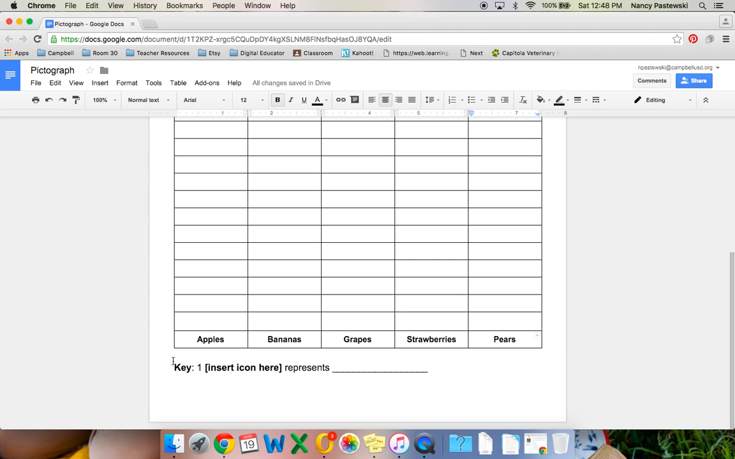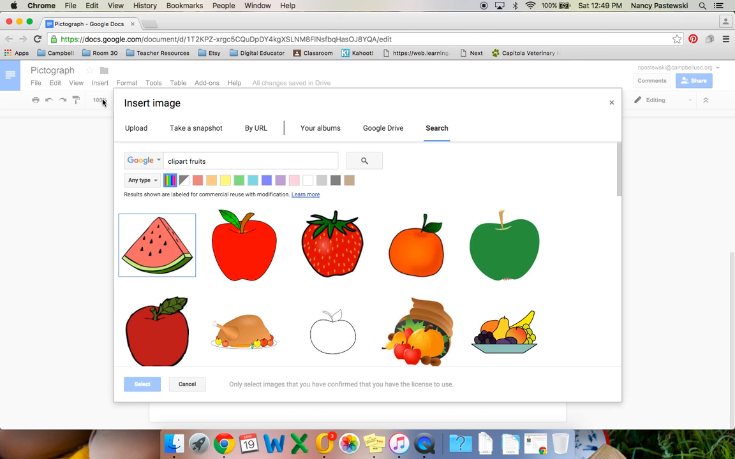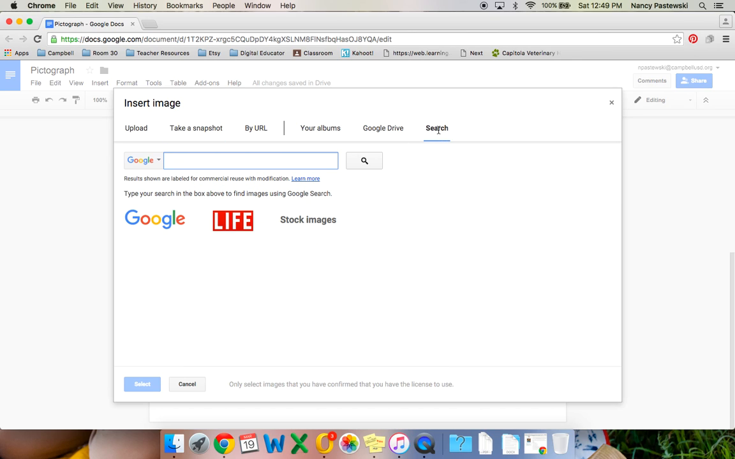And down here you can see every pictograph has a key. This one says 1, insert icon here represents blank. You want to replace this with an icon or a picture. So to do that, you can erase that and press insert, go to image, and we are going to search.